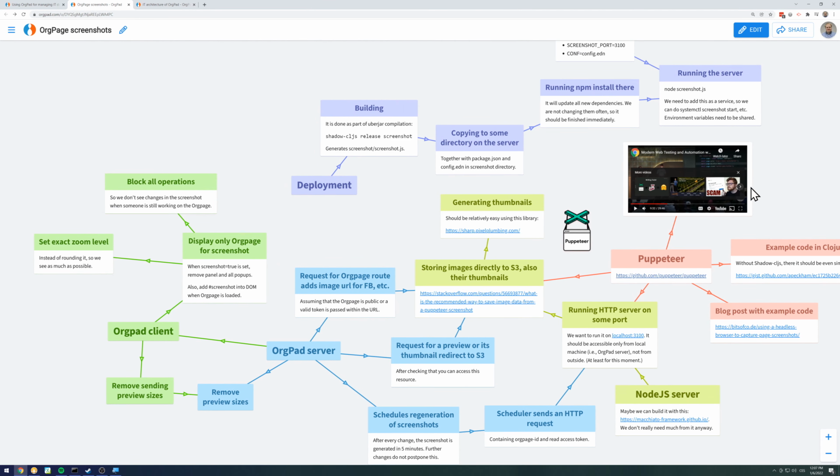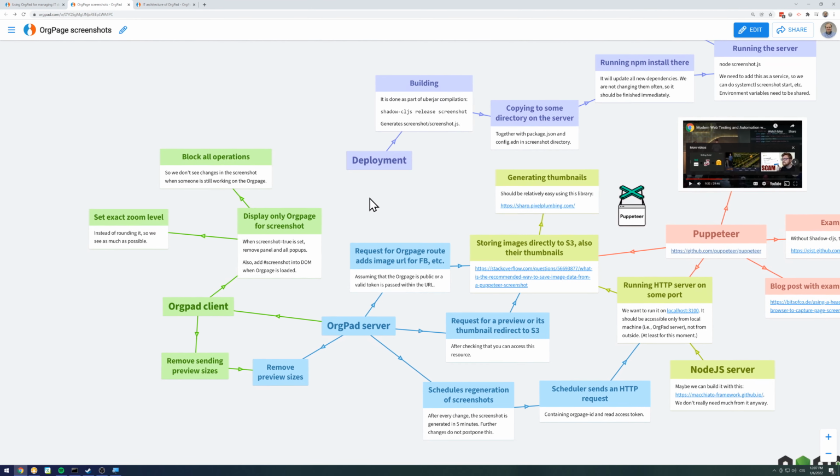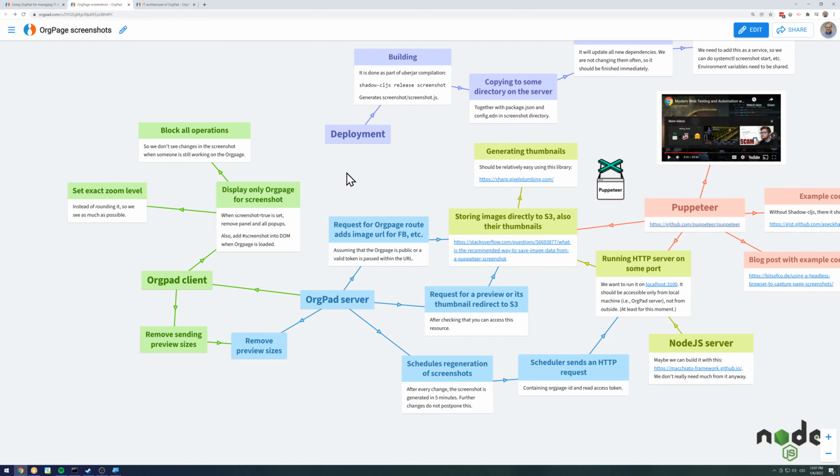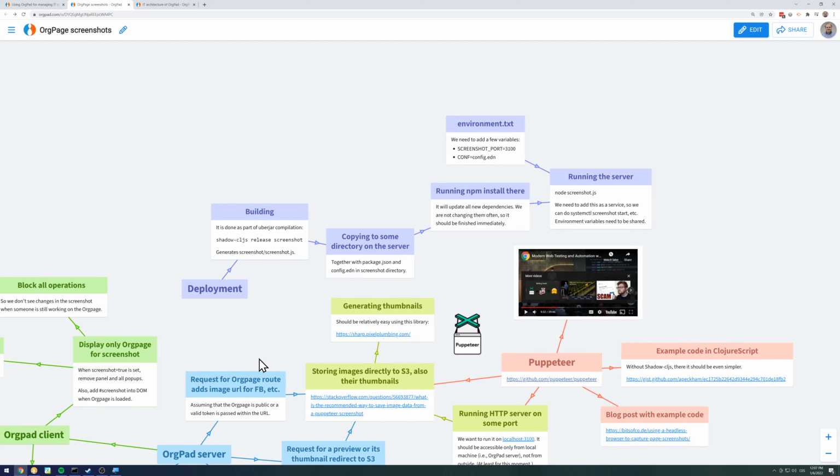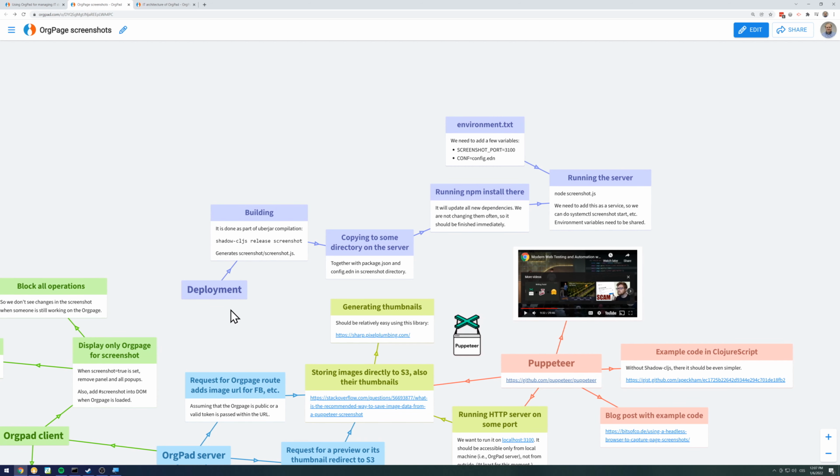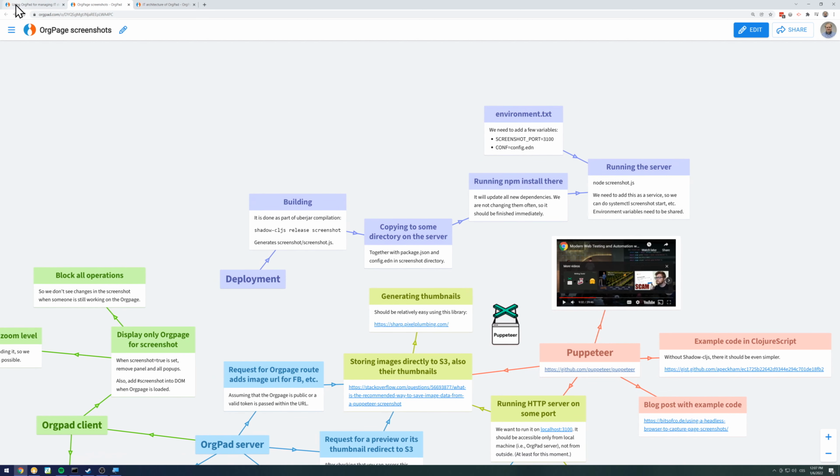So I was able to basically plan everything here, and when I was done, I just needed to code it, which was not that difficult. And then my colleague who takes care of deployment and DevOps, he basically built the plan for how he will deploy it to the production server. Yeah, so this is one use case.